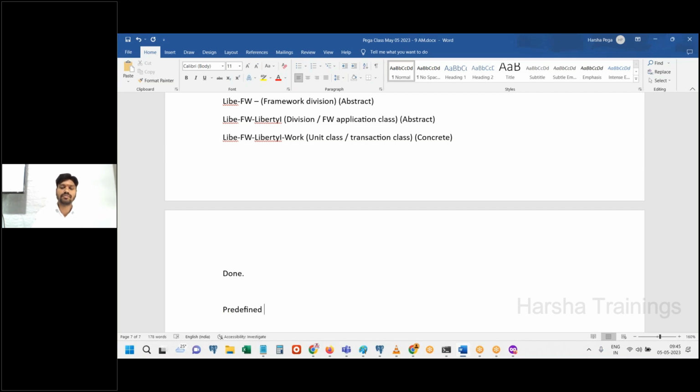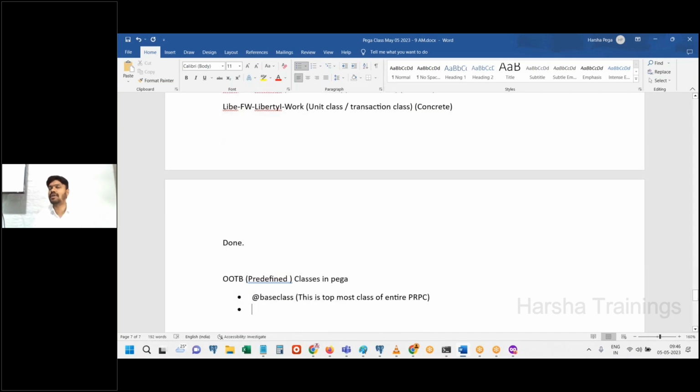Predefined means OOTB, out-of-the-box classes in Pega. There are so many OOTB classes, but at a high level, the @base class. This is the topmost class of the entire Pega rules, the entire PRPC platform. Topmost class means parent class. That is the parent class of all classes in Pega.